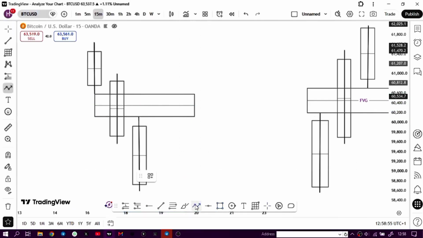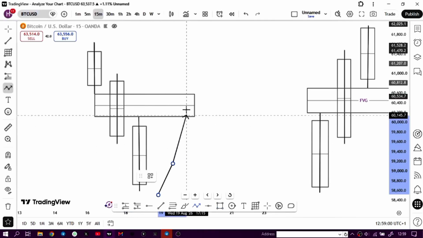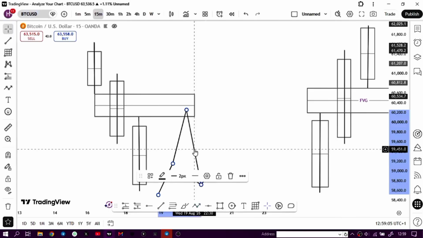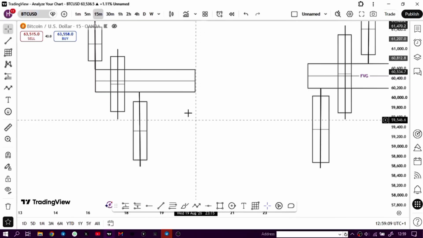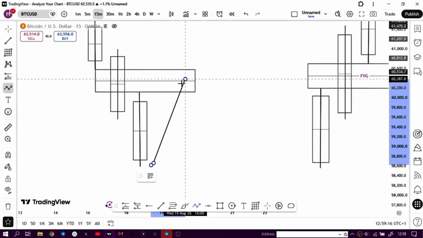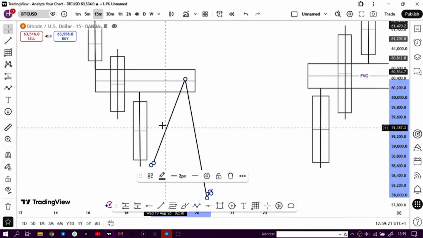Then what we're expecting is for price to come, fill this gap and return back to this level, continue pushing down. It's just like a continuation entry or confirmation entry. So we expect price to go up, fill this gap and push down. That's what we call a fair value gap.